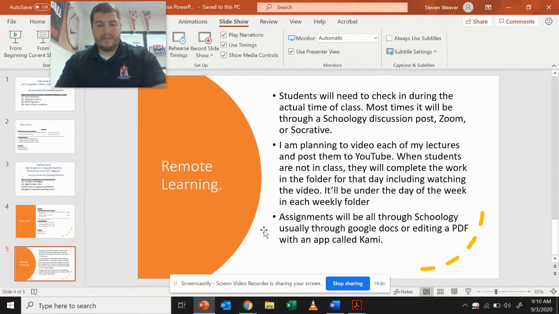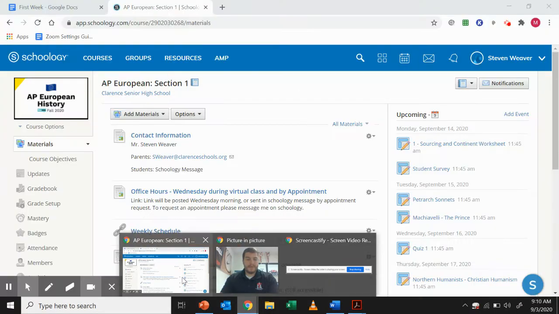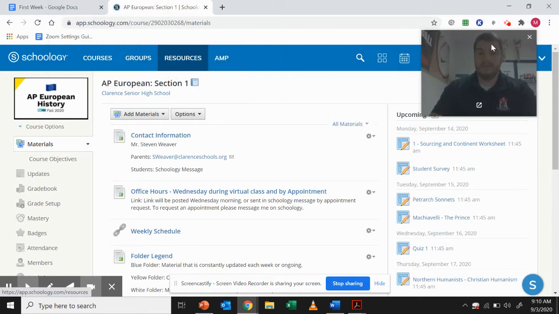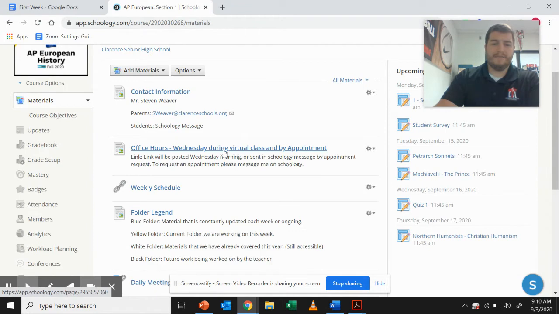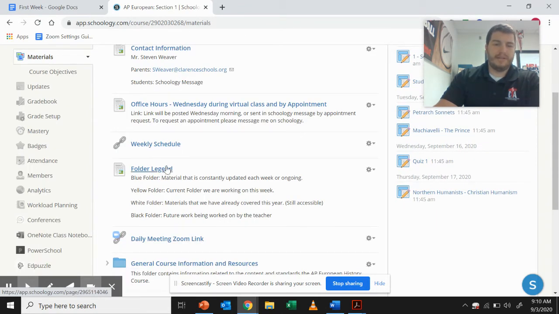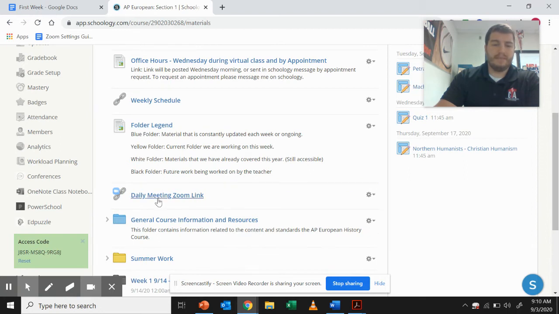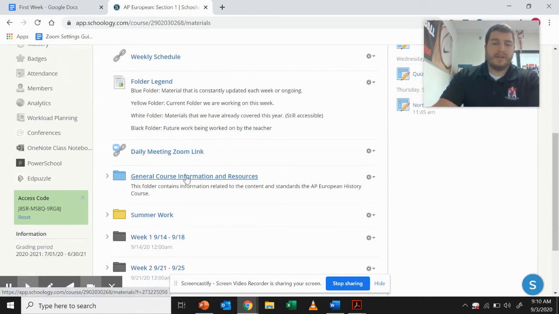So I'm going to exit out of this PowerPoint and go to my Schoology page. This is what it's going to look like. You can see the assignments over here on the right-hand side, my contact information, office hours, a weekly schedule, what the different folders mean, and a link to my Zoom meeting. Whenever I am getting on and students have to join, the link will always be right there.